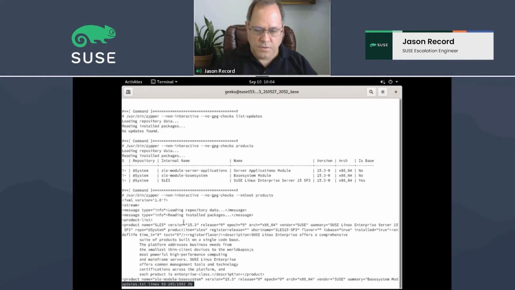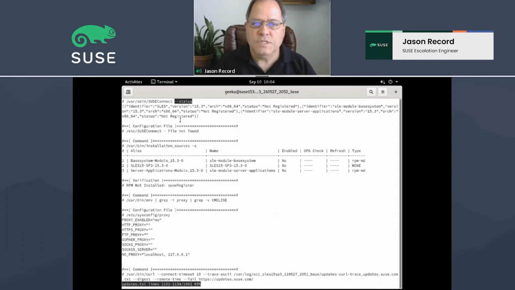And then if we search for status, the SUSE Connect status tells us which products are installed and the registration status. So you'll notice here that each of these versions is installed and it's listed as not registered. None of them are registered.